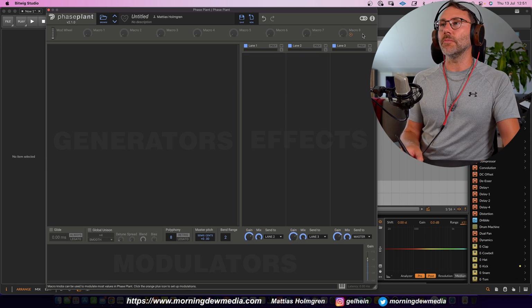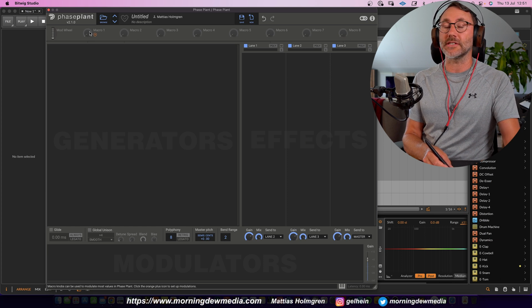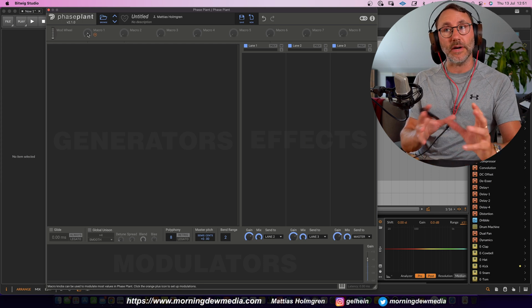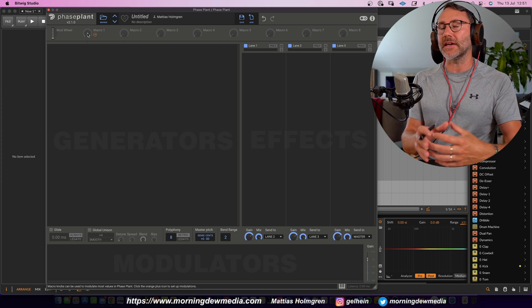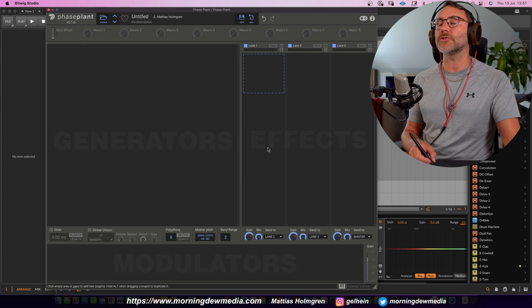And then finally at the top, we have the final section of the Phaseplant, which is the macros, where you can create custom macros to control the sounds in various ways, so that you can make a more expressive performance with the mod wheel and the different knobs and controllers of your MIDI controller.